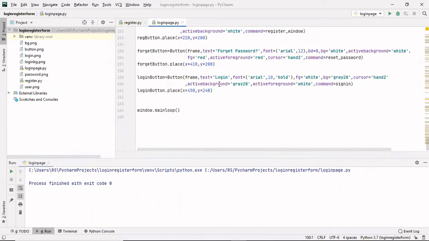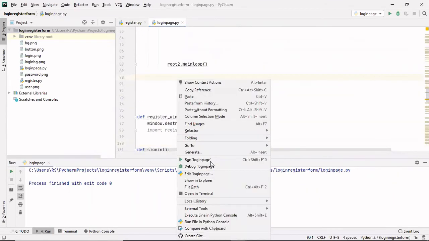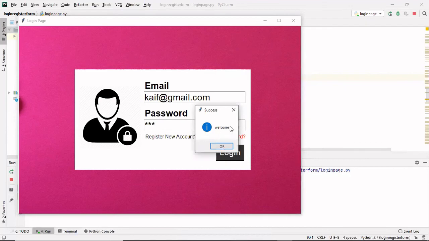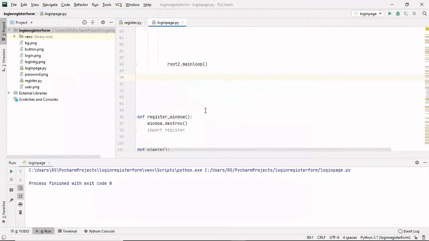And if I just show you what we can do next is if I run this, that if I enter the correct credentials here, like caf@gmail.com and the password was 123. Okay, so when I'm clicking with the correct credentials, and if I click on this login button, so instead of getting a welcome, I should be redirected to something like another project like restaurant management system or retail system or any project like that. So let me just show you how we can do this.